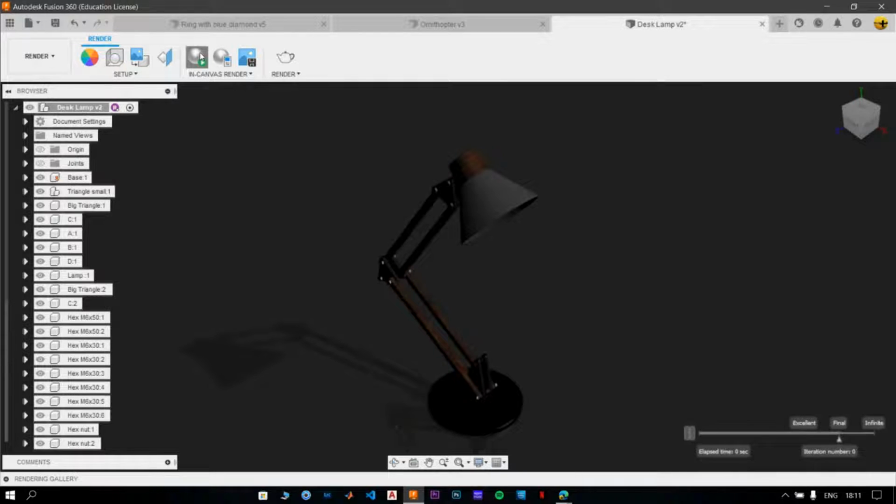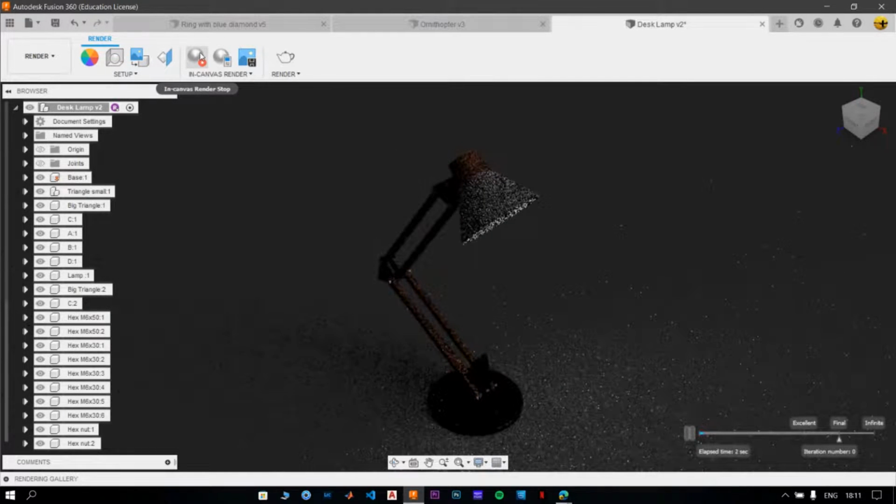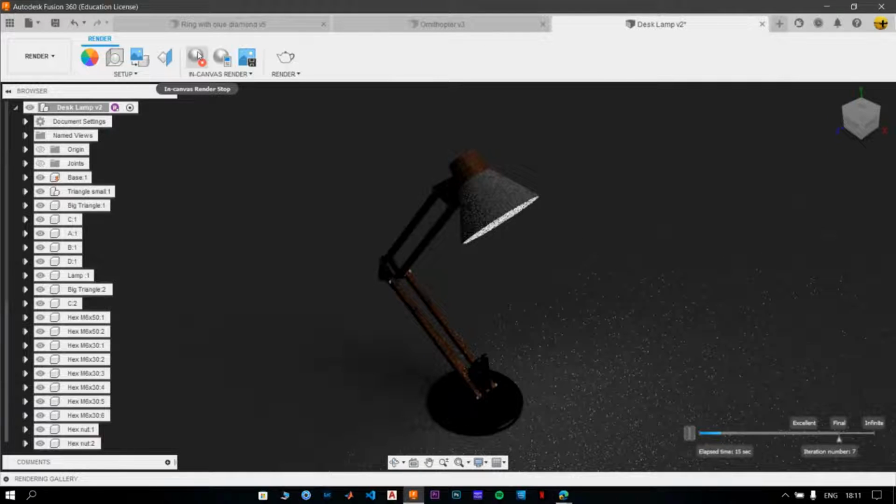and I'm going to start an in canvas render over here to just have a look at how it is going to look after it gets rendered. So as you can see, you can have a look at the inner light properly, and it is all good. But I personally feel that the intensity of the light should be increased, and the environment brightness should be decreased furthermore. So let's do that.